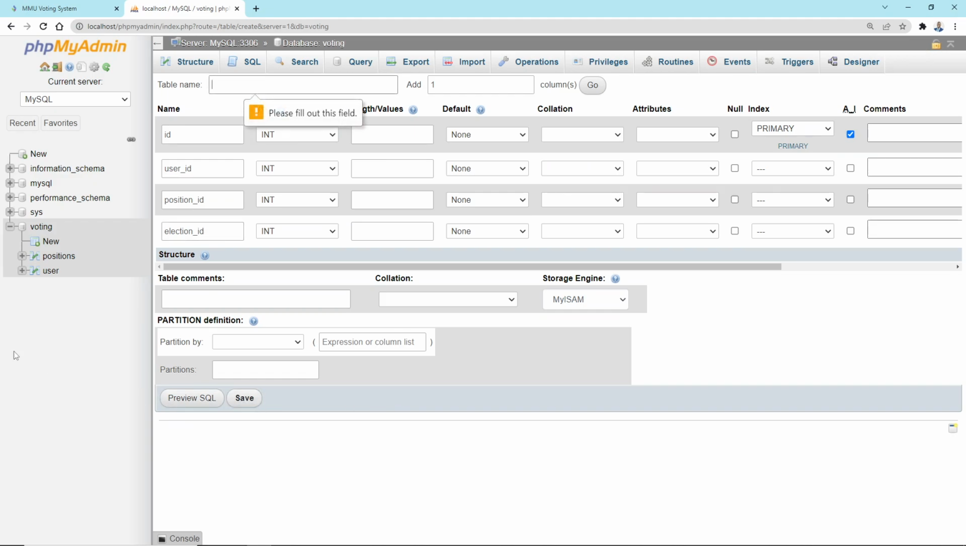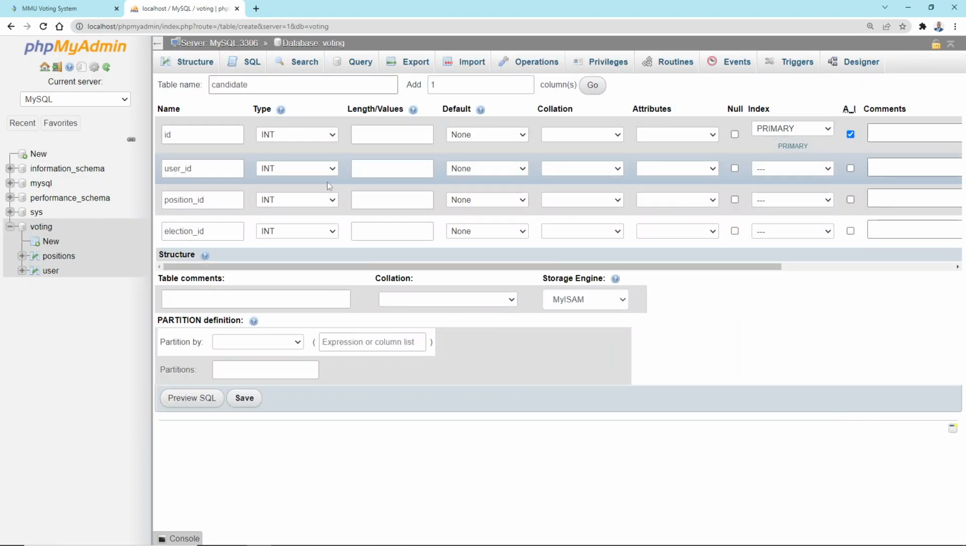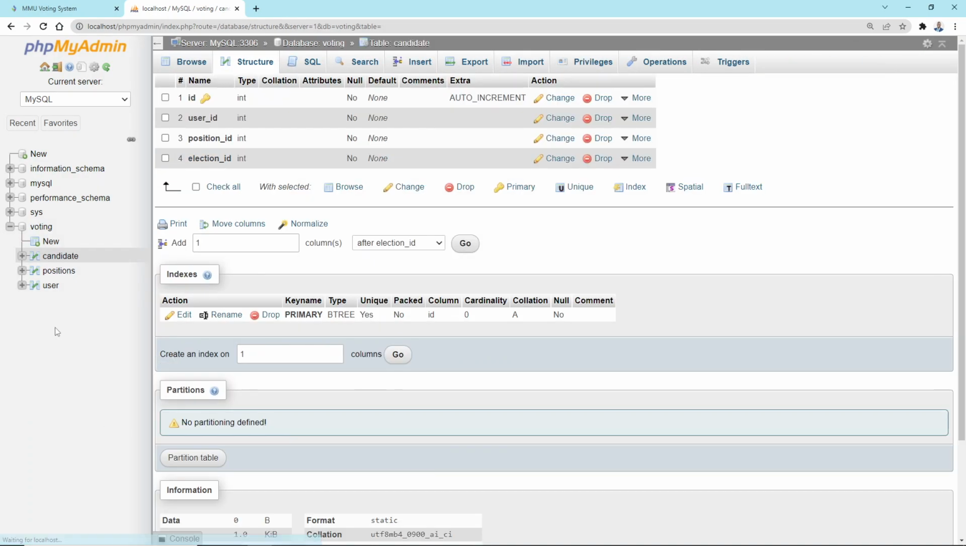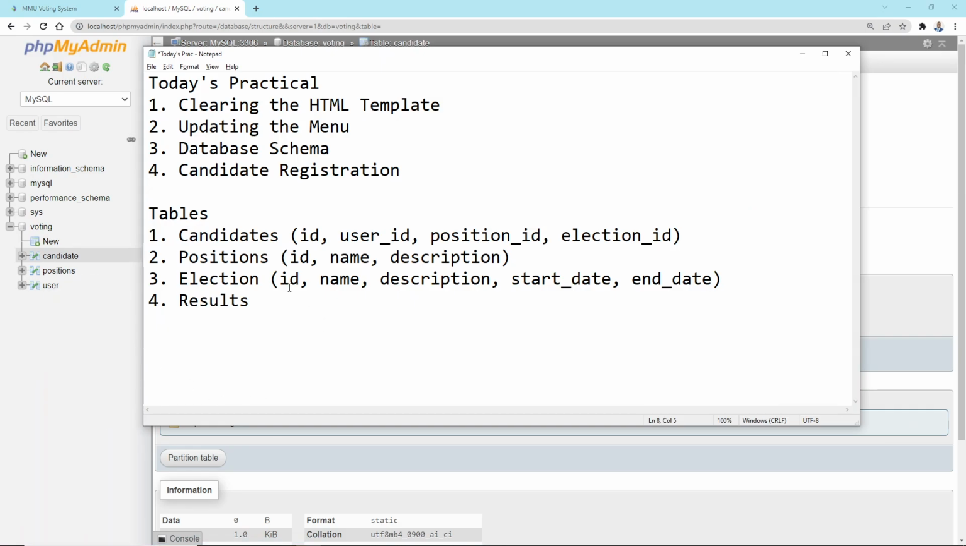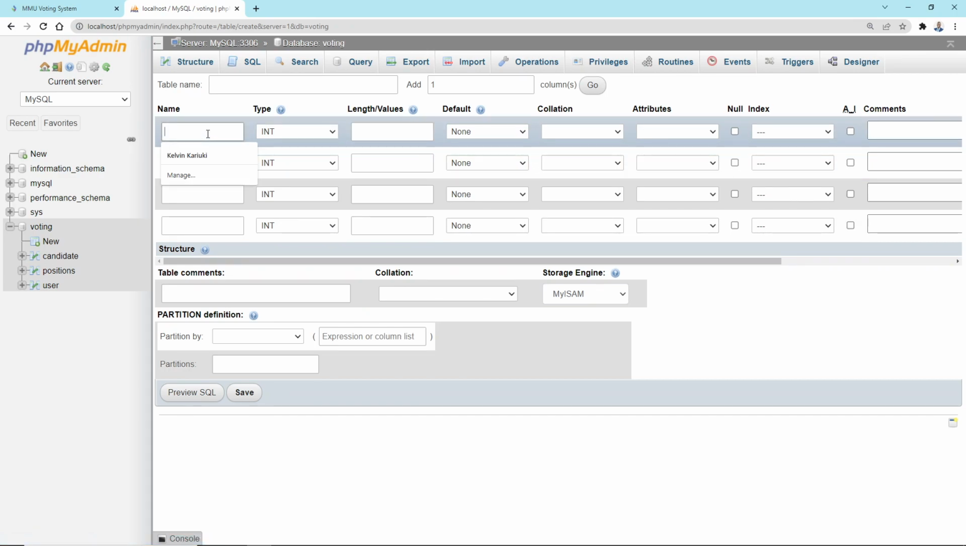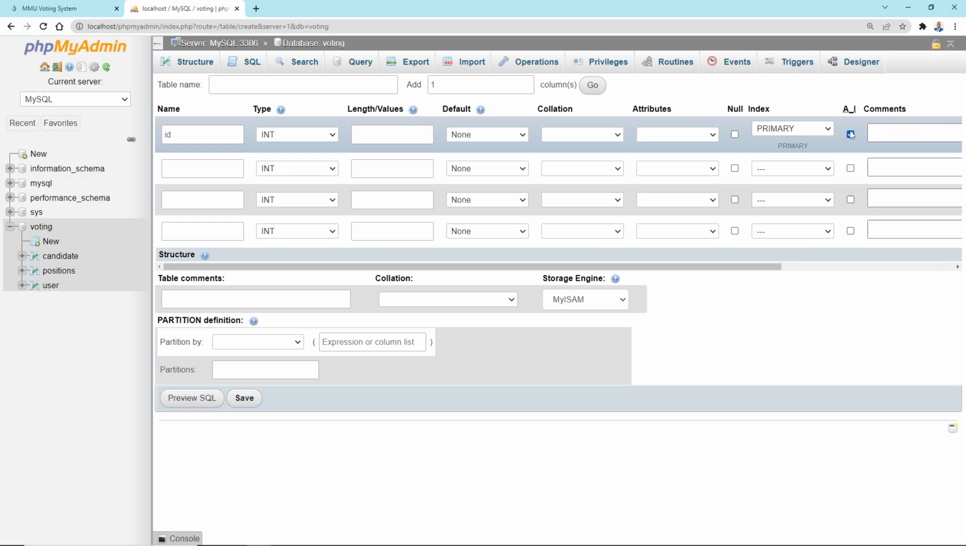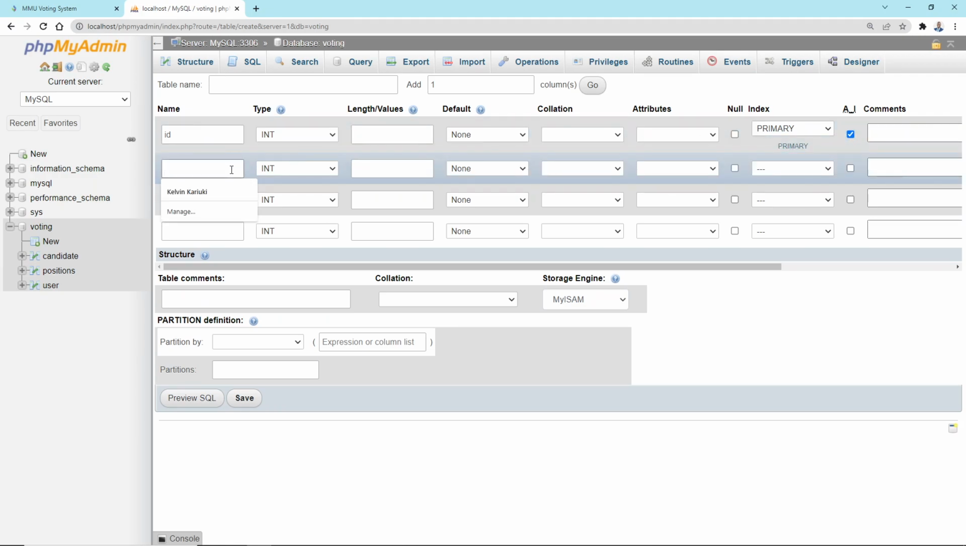You can now just click on save. Oh, the name. The name is candidates. Candidate. Yeah, just candidates like that. Okay, then save. Okay, then you can have election. So new again, ID as usual, auto increment and primary key.